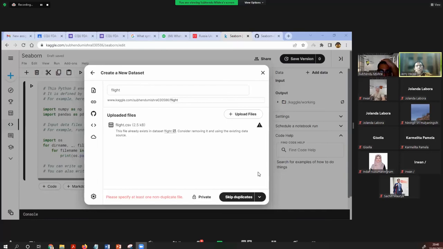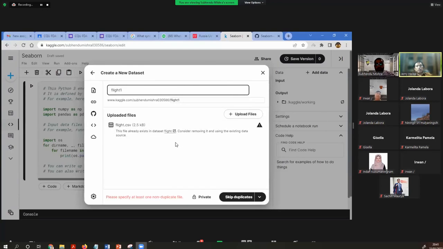Okay. You already have the flight data there. Yeah, but it is not uploaded. No. Make it flight 1. Change the name, flight 1. Okay, and then click skip duplicates on the drop down. Yeah, include duplicates.